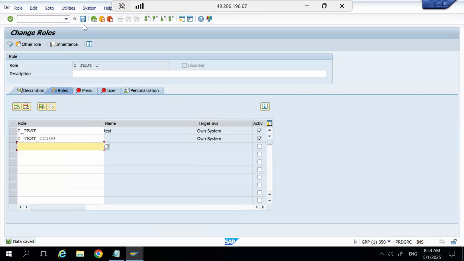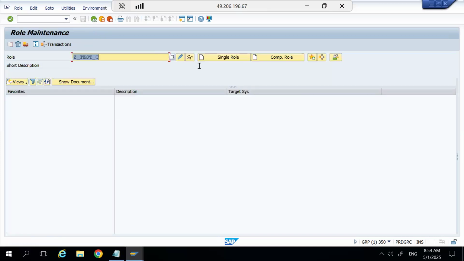So composite role is nothing but a logical container under which you can combine your single roles, master roles, and derived roles. Okay, understood? So four types of roles we can create with the help of PFCG. One is single role. Second one is master role. Third one is derived role from existing master role. And fourth one is composite.